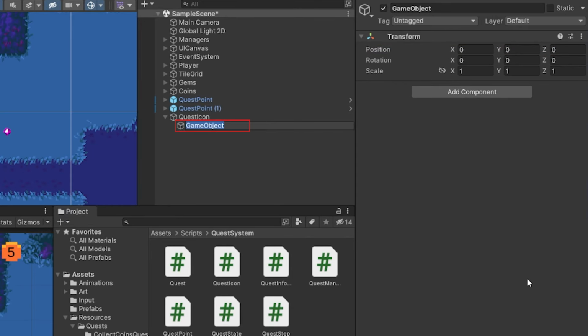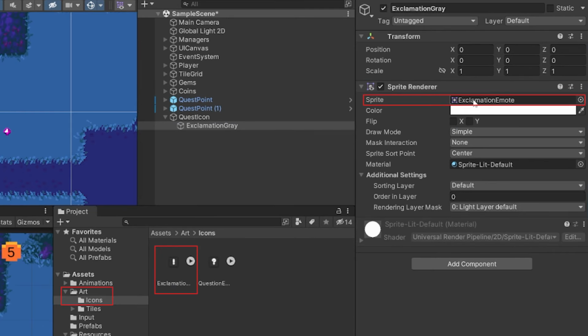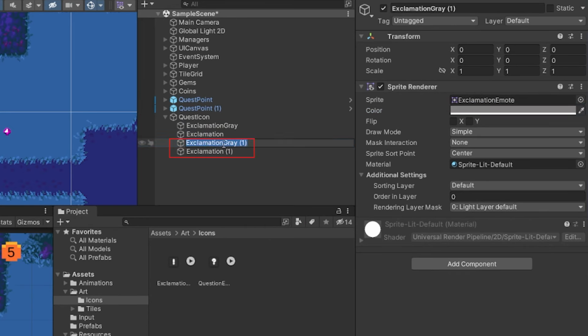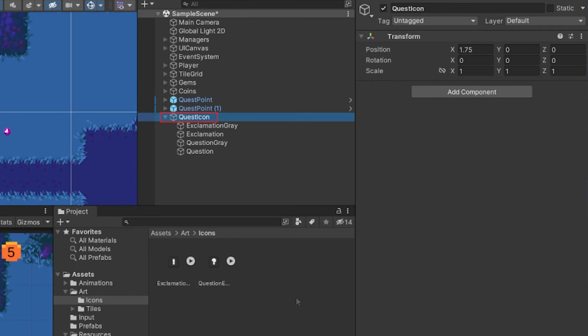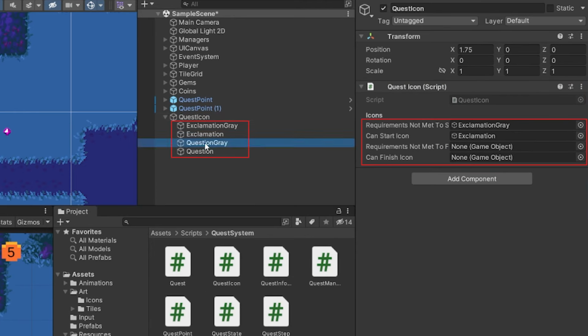Back in Unity, let's set this up by creating a new game object called quest icon, and then we'll create a child game object called !gray, attach a sprite renderer component, drag in this exclamation point icon from the art folder of the project, and then change the color to be gray. Then we can duplicate this with Ctrl-D on Windows, renaming the next one to exclamation and changing the color to yellow. And finally, we can duplicate both of those, renaming the other two to question gray and question, and then we can drag in the question mark icon, and on the parent game object, we'll attach that quest icon script that we created, and then drag in the icons to the appropriate slots.